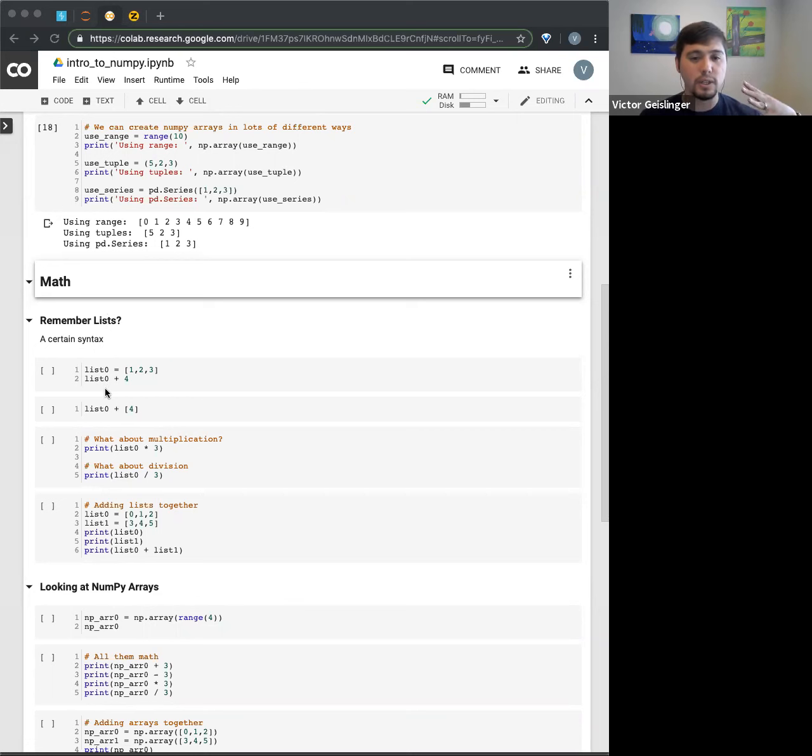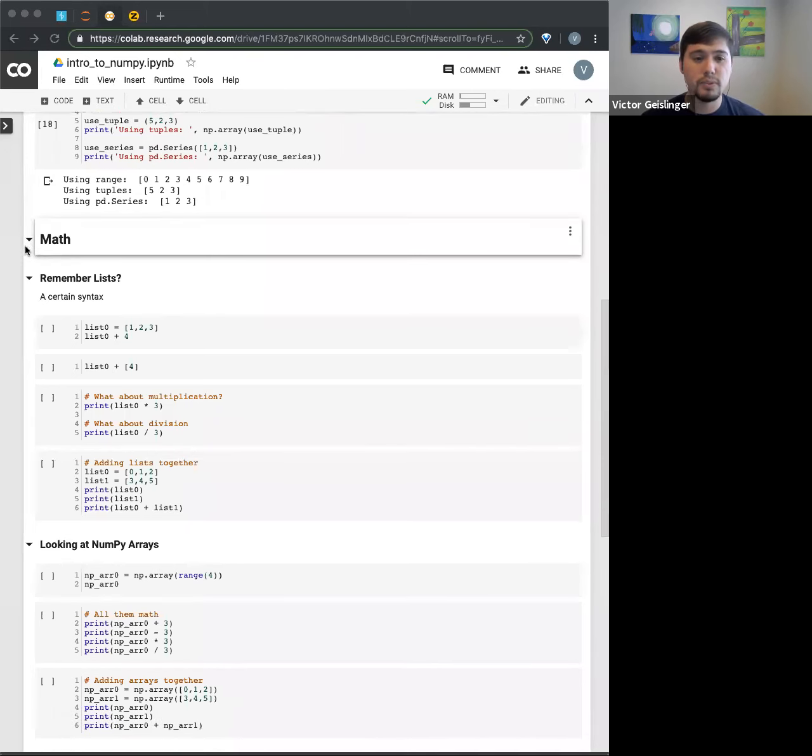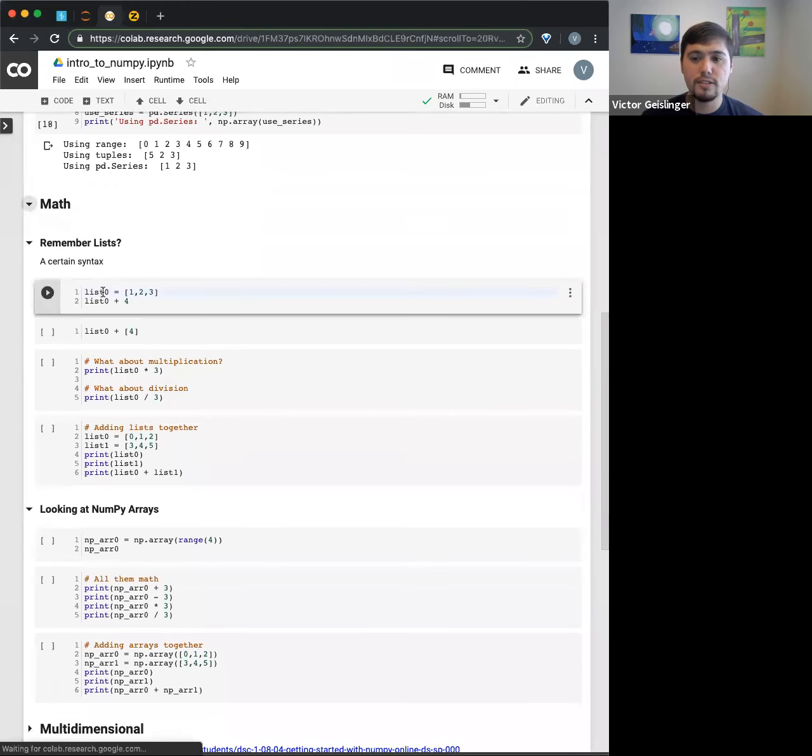But just know, you'll usually hear me say something called vectorization. Vectorization is a really powerful tool in NumPy, and pandas uses NumPy, so it has this vectorization in it. We'll see this difference. So for this list, for example, I have this list. If I do this list right here and I add 4 to it, what happens? Anyone got a guess before I run it?